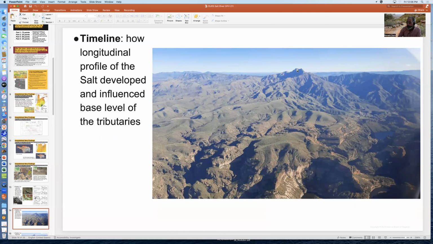So this is the Four Peaks area. Here's Apache Lake. Back here is Roosevelt Lake. And here's the current Salt River. And all of this area in here on the right-hand side of this view, taken by Steve Skotnicki, is eroded in the last 5 million years.